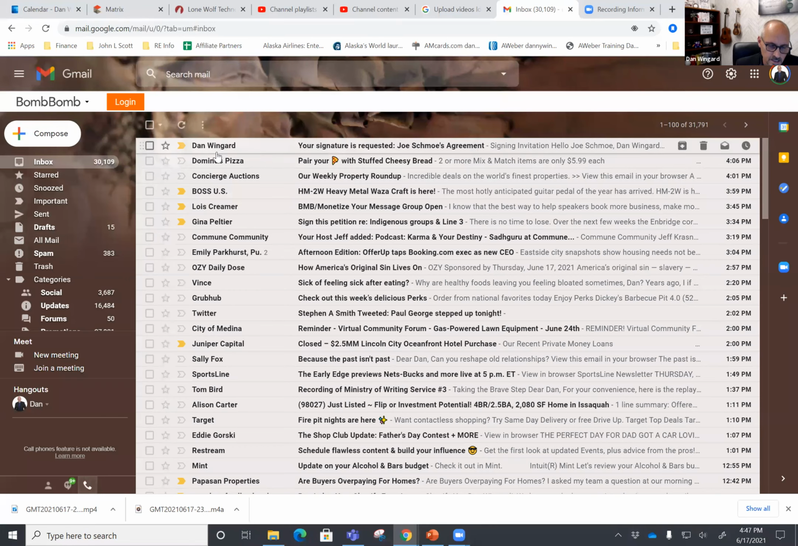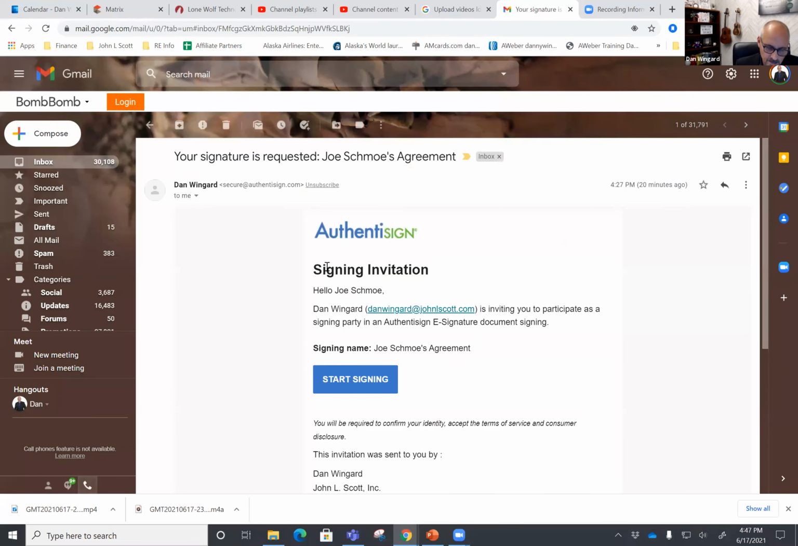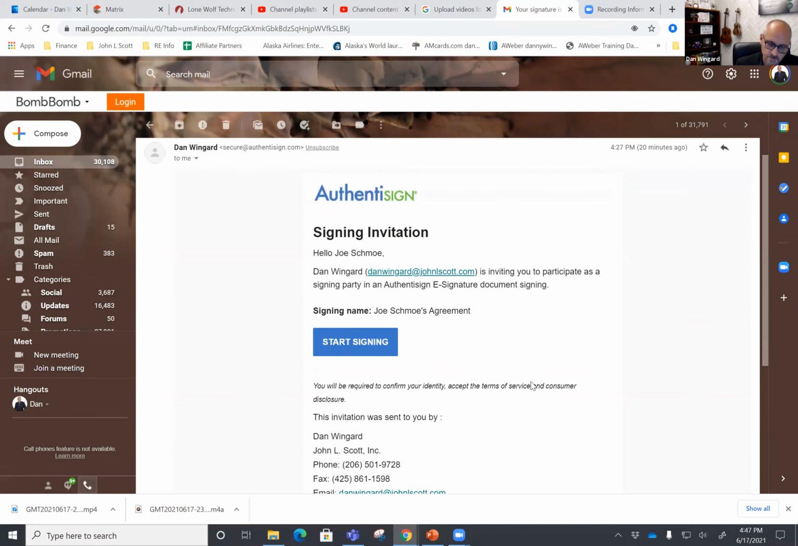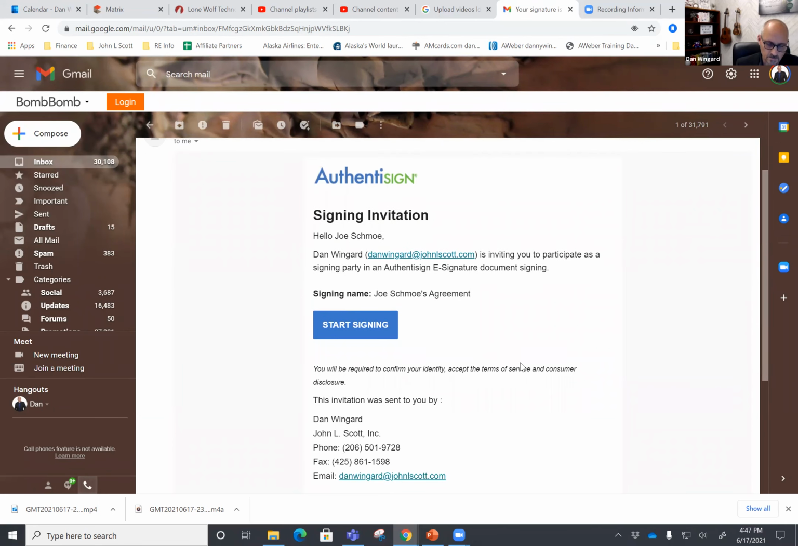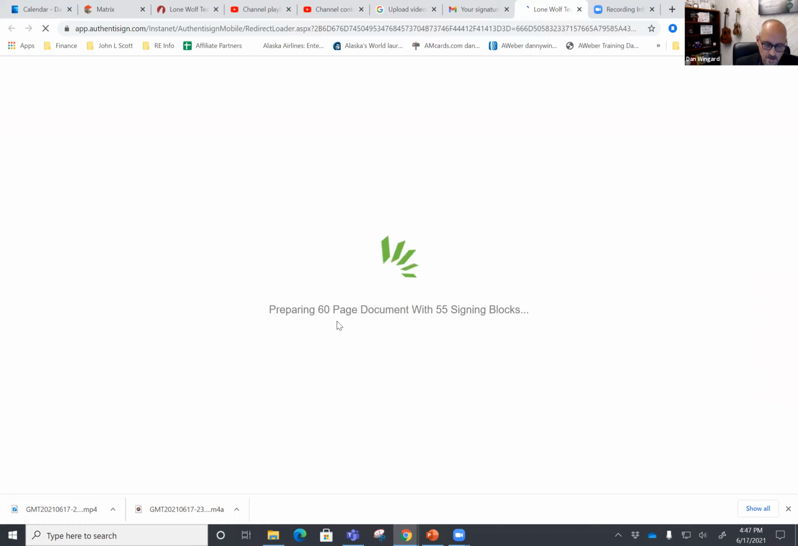And we're going to go right over to what your client will receive. So they'll see in their inbox your signature is requested. They'll click on that and it will be an invitation, saying you are inviting them, and they can click on start signing, and it will take them right to the signing. So I encourage you to do this so you see what they're going through, and this will be great for you to go through yourself. And I encourage you to practice this a couple of times.